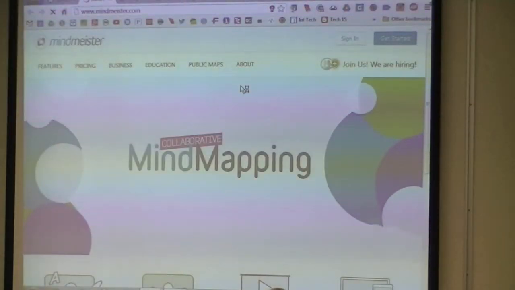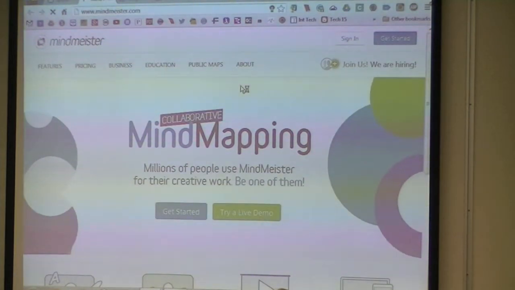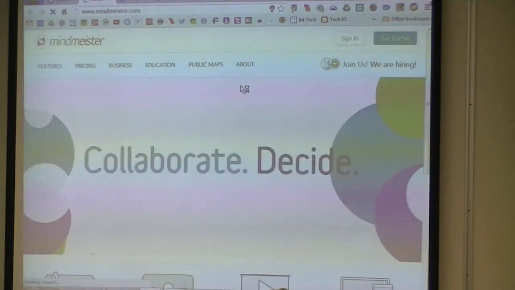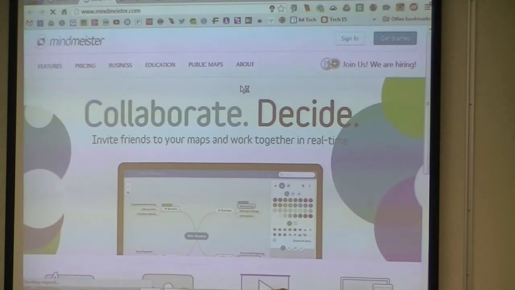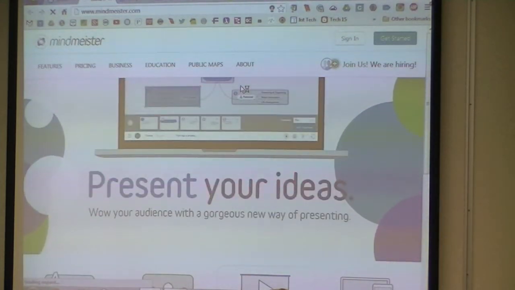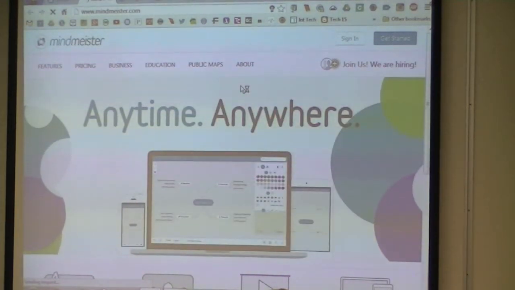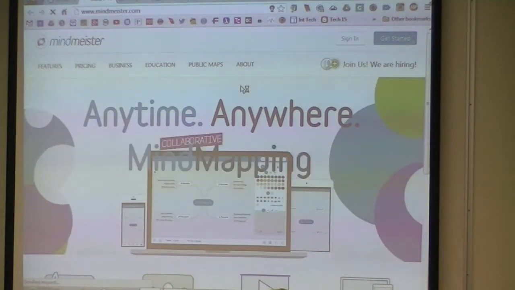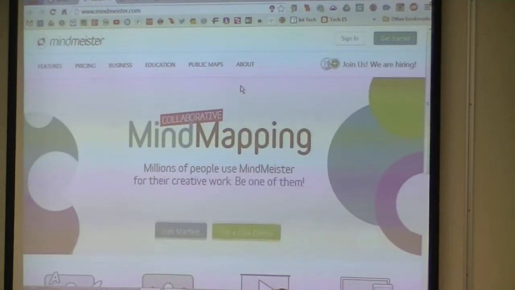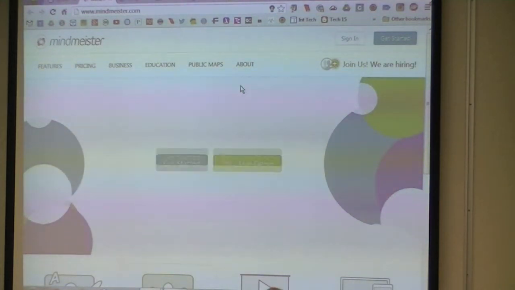MindMeister is a free mind mapping tool. If you're a Google school, you don't even need to create accounts. Your students don't need to create accounts. Okay, it connects directly with Google. So all they'll do is click, sign in with Google, and it'll sign them in as long as they're signed in to Chrome. Again, another easy tool. If you use mind maps in your classroom, it's a nice, easy Web 2.0 mind mapping tool.